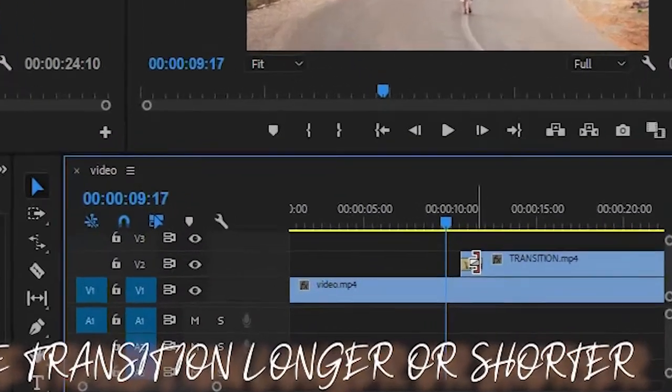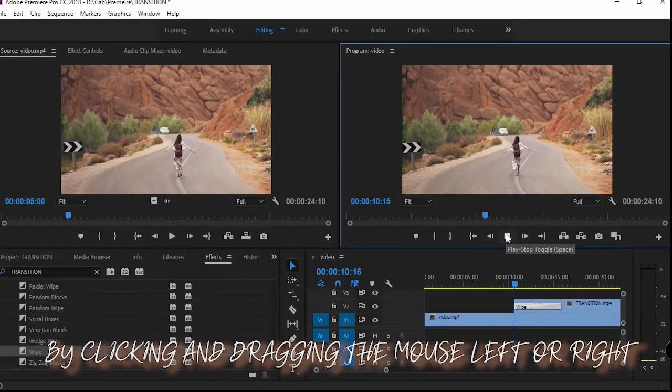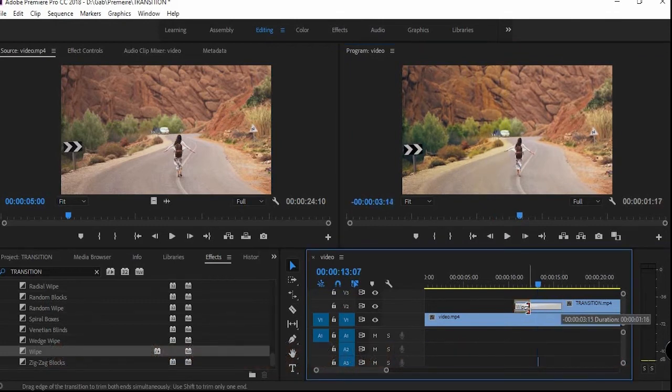You can also make the transition longer or shorter by clicking and dragging the white thing, or the effect, left or right. And it's done.